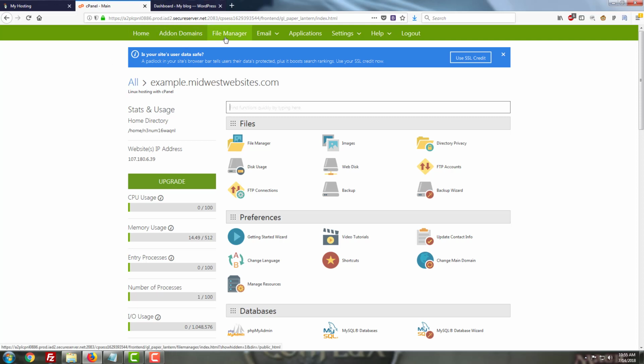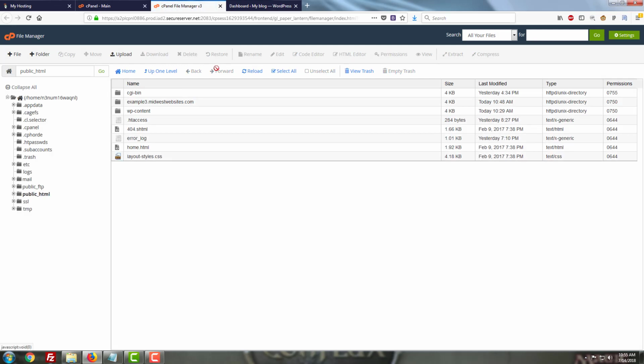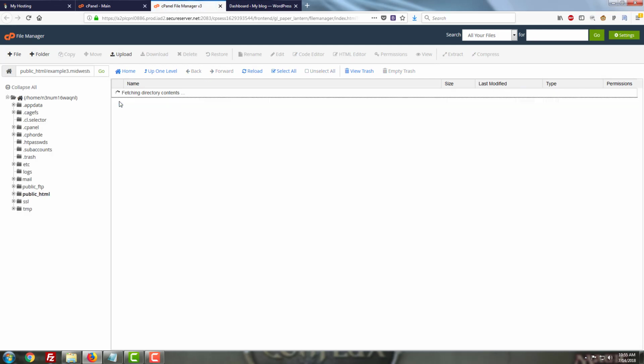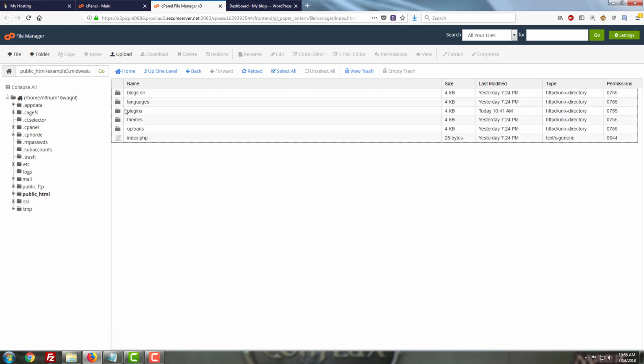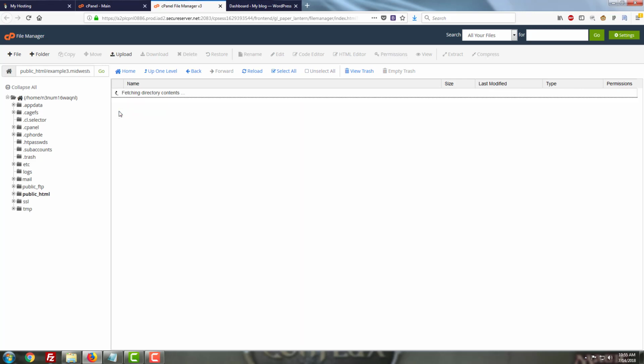So to get started, we're going to go into the home page of our cPanel here, and open up the file manager. Now we're going to go over to our example3.midwestwebsites.com folder, and you're going to see typical files for a WordPress installation here. For uploading plugins and themes manually, both are going to take place in this WP content folder. So we're going to double click on that to open it up. And we'll start with the plugin since it's first on the list here.